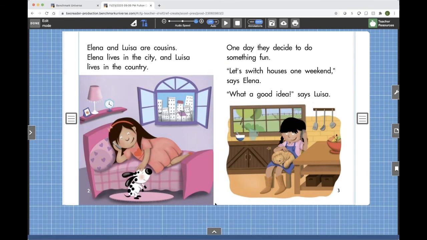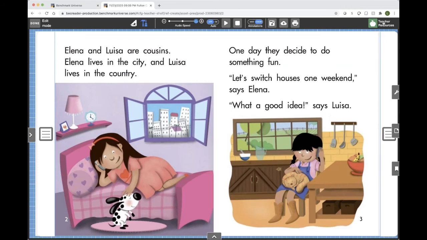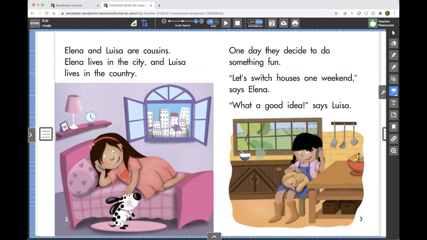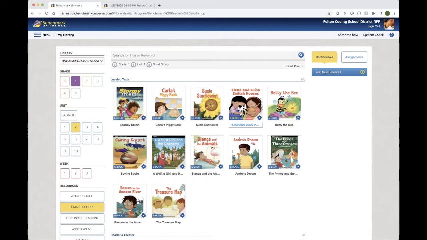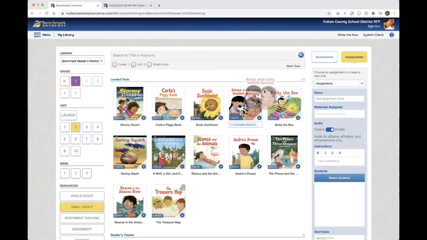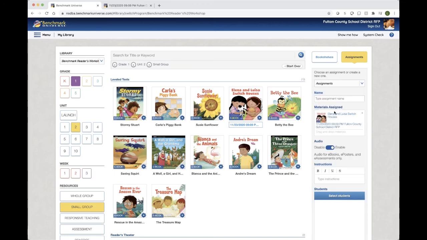Leaving a question for students to answer as they read a book is as easy as copying a question from the text evidence question card located in the teacher resources, adding a sticky note to the page, and then pasting the question on it. Resources can be assigned to students by clicking on the assignment button, dragging the desired resource to the assignment, and filling out the assignment details.